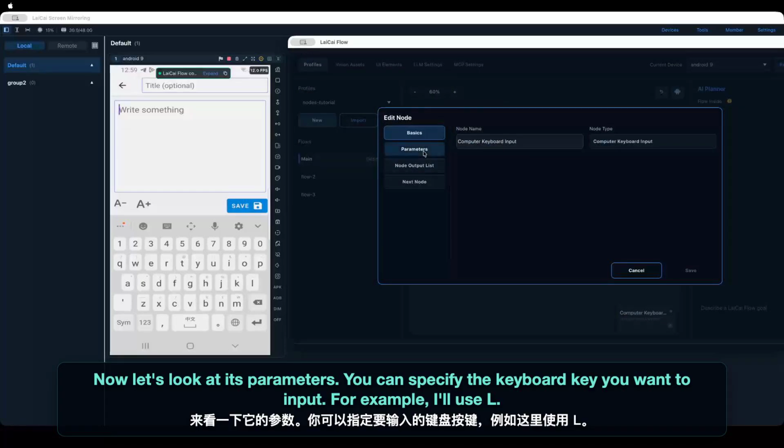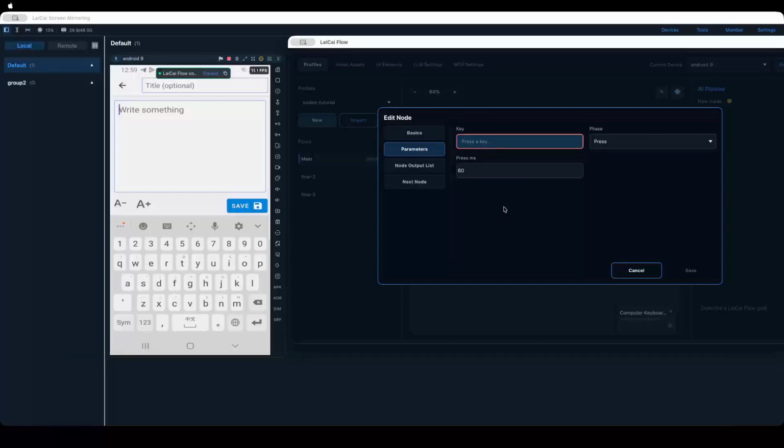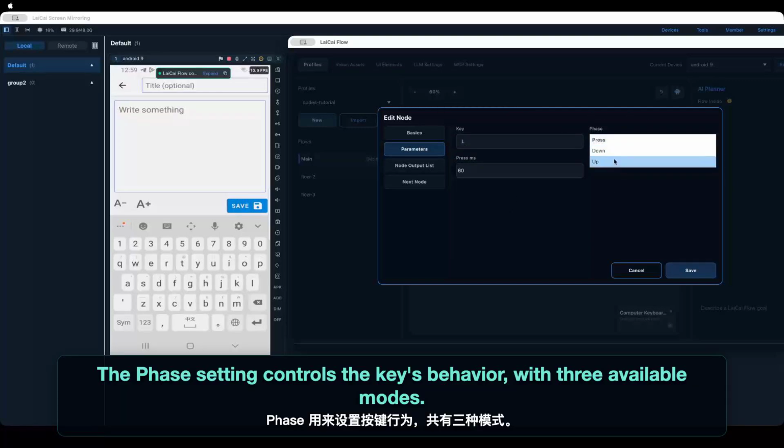Now let's look at its parameters. You can specify the keyboard key you want to input. For example, I'll use the letter L. The phase setting controls the key's behavior with 3 available modes.